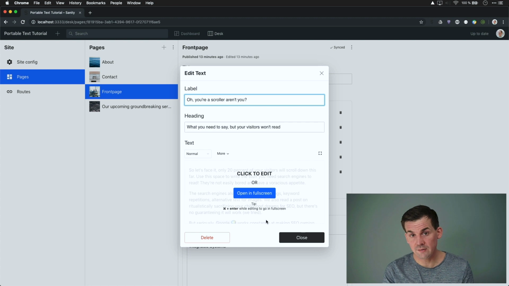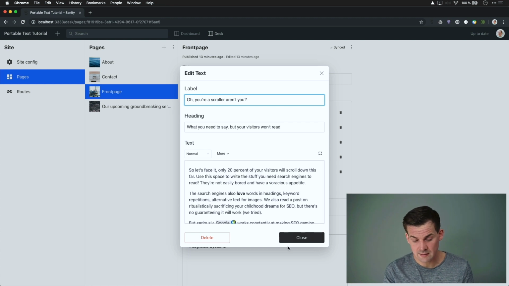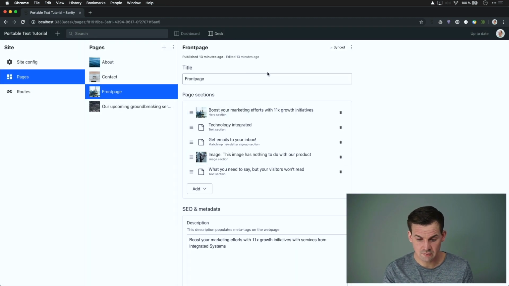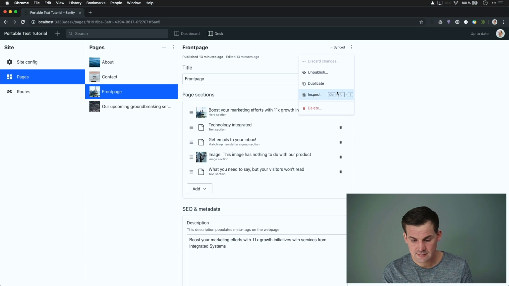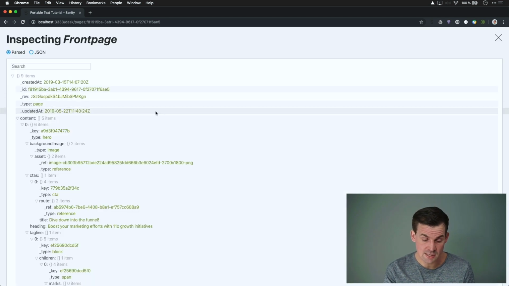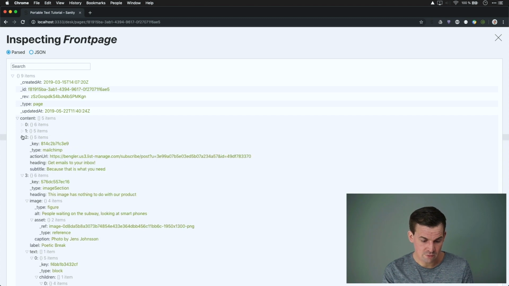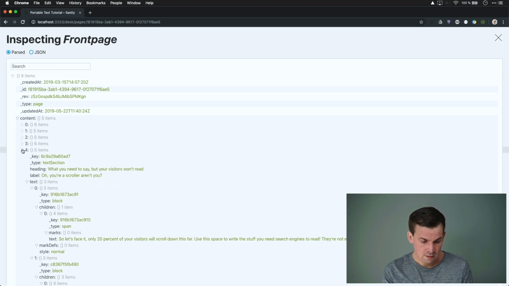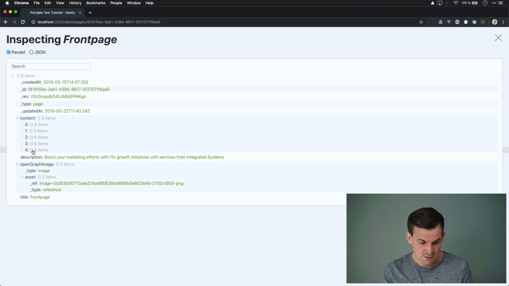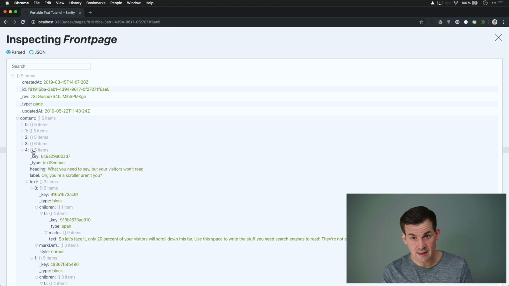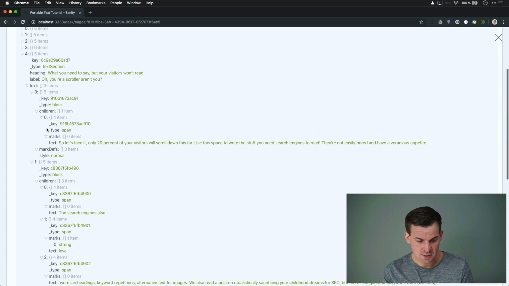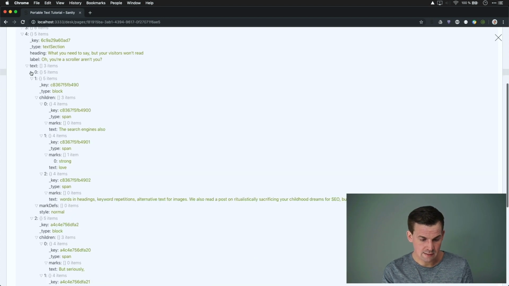So let's find this in the JSON document that lies behind this interface. We go to inspect and get the document as JSON. And here we have the content, and the content is this array with different sections. So we have 4 sections, and in the last, we remember we had the rich text field. And this is the rich text. It is an array.